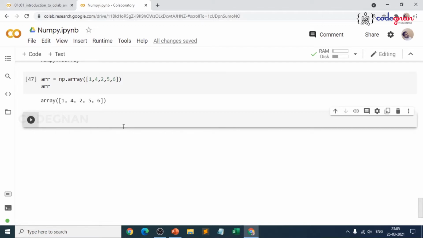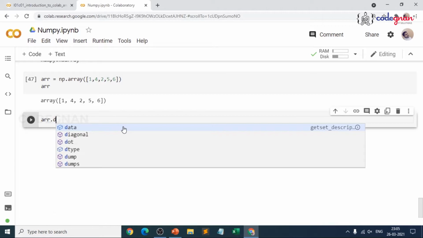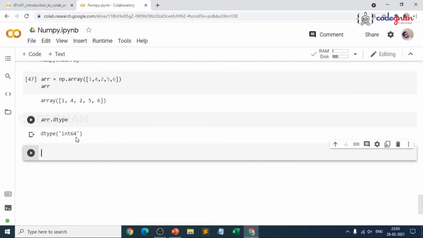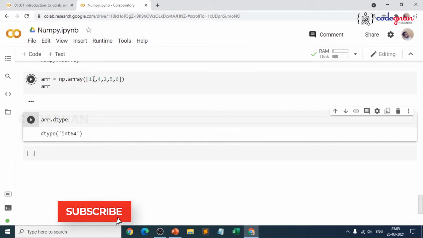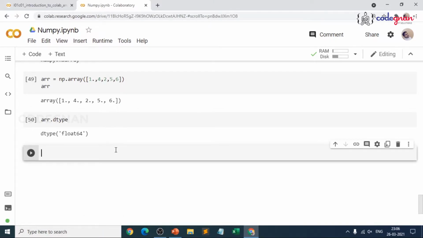Suppose I go for arr dot, because it is an array, you can see all the things. If I go for arr dot d type and execute this, it is of integer type. If I throw a 1 point something in this, that will obviously become float, because we have converted that thing into float, right? In that way we have some basic functionalities over it.